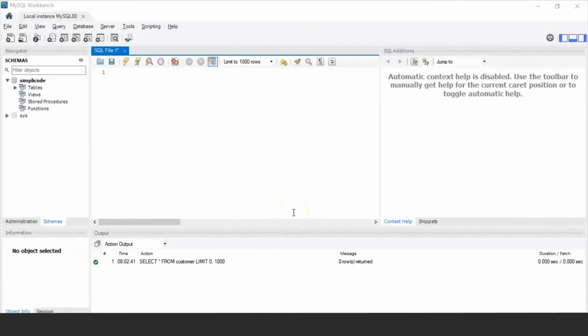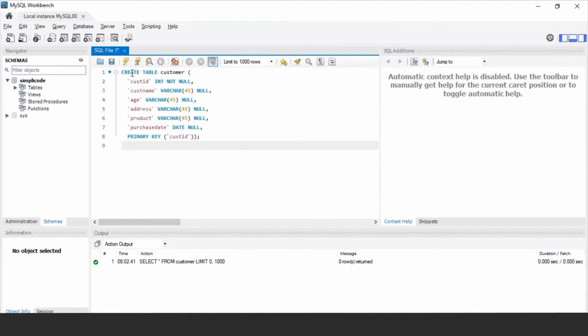As you can see, MySQL Workbench has started, and in order to insert the values into the table, we have to first create a table. So let us first create a table, and the syntax is: create table, which is the keyword that we use. And I'm creating a new table, customer, which has column names customer ID, customer name, their age, address, the product they have purchased, and the purchase date of the product. And I'm taking primary key here as customer ID because it uniquely identifies each and every record.